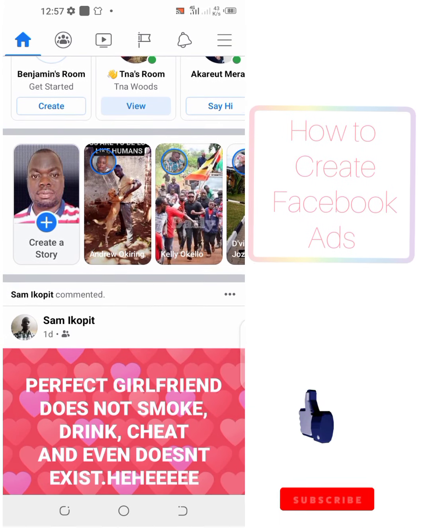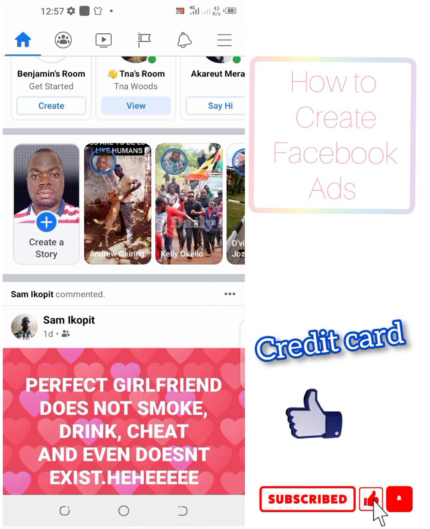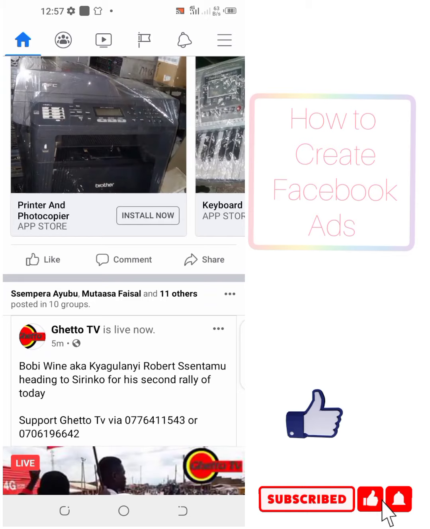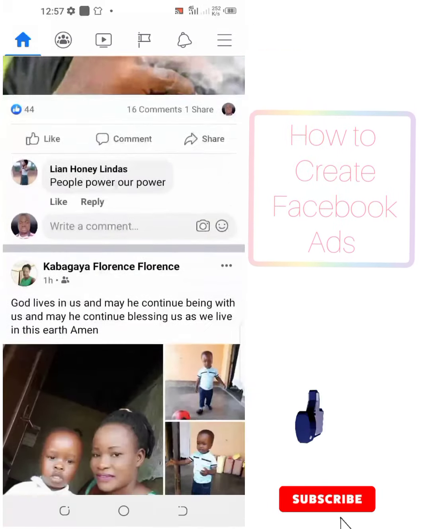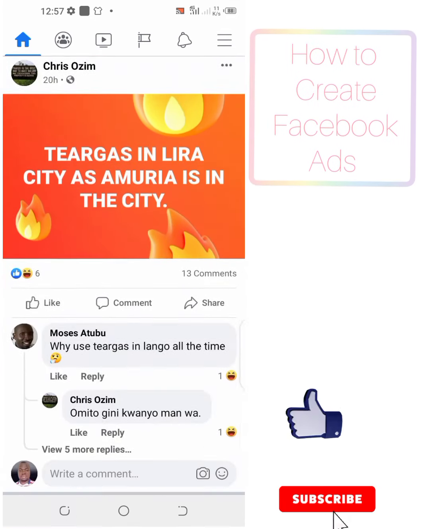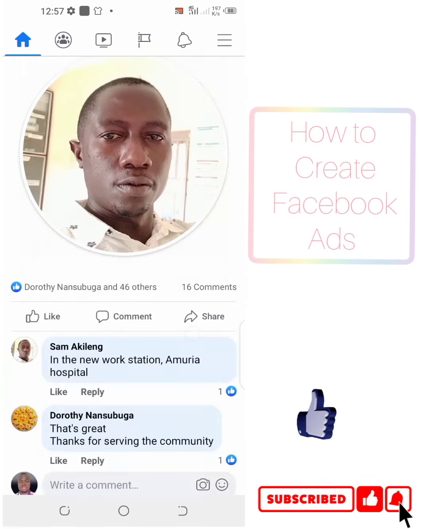The second thing is you make sure you have a credit card or anything that you can use to make an online payment, because you're going to make some payment, some little money, depending on the coverage or the number of people you want to reach with your product.